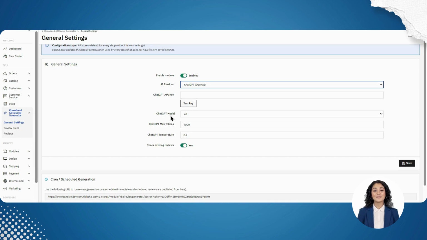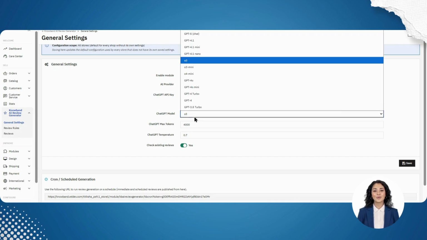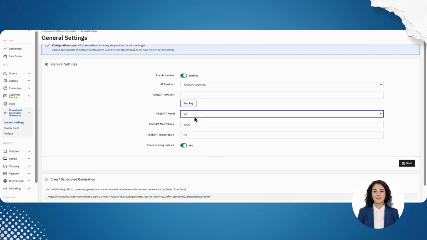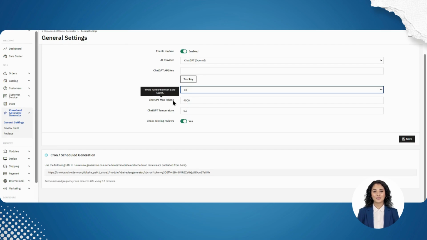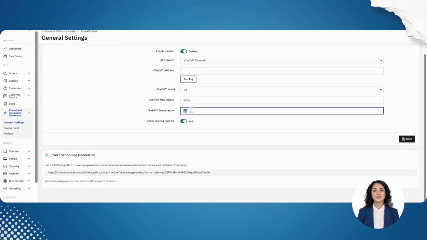Now we have the ChatGPT model. We will select the model that we want to use. Now we have the ChatGPT Max token. This is basically the number of words that a model can generate. Now we have the ChatGPT temperature, which is basically between 0 to 1. 0 means you will get focused reviews, and if you set this to 1, then you will get highly creative reviews.